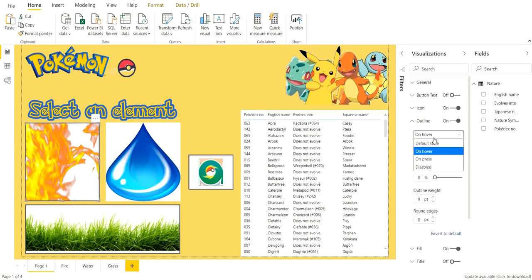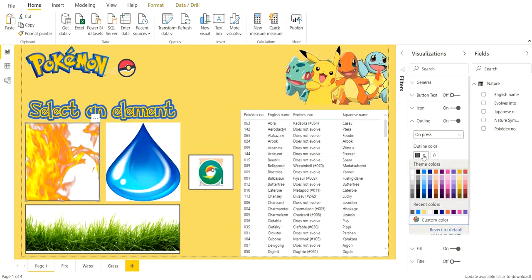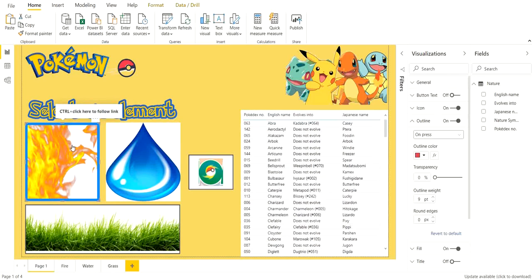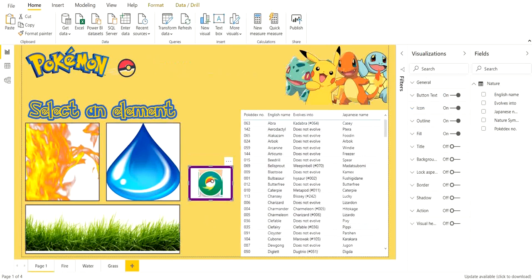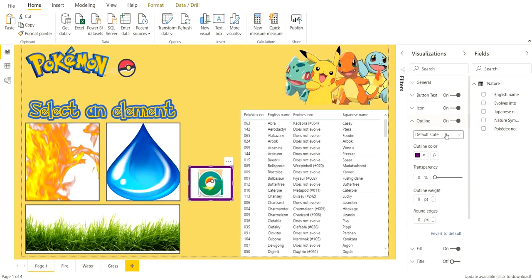Now there is another option of on press. Let's give another color to this. Now when I click on the button, this gives me another color. This makes the report more interactive. Now I will apply this setting to all the buttons on all the pages. Since we are on the home page, I have added a purple border around the home button. I have done this by putting an outline in the default state.